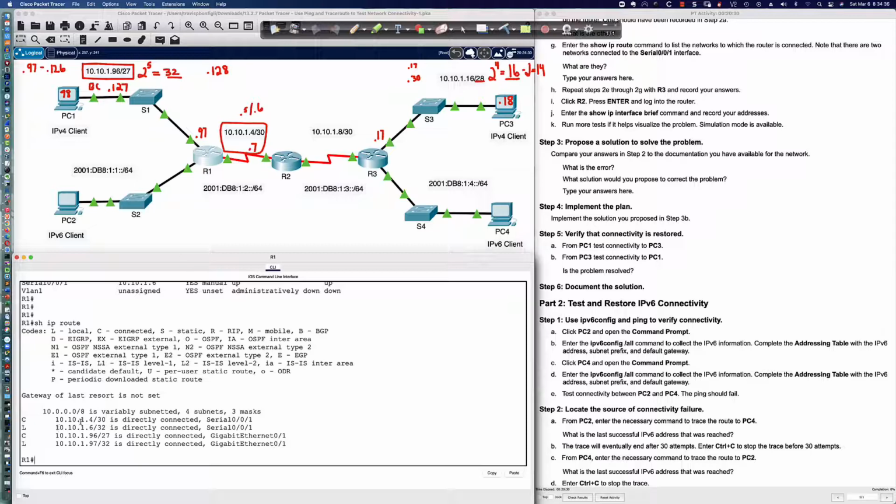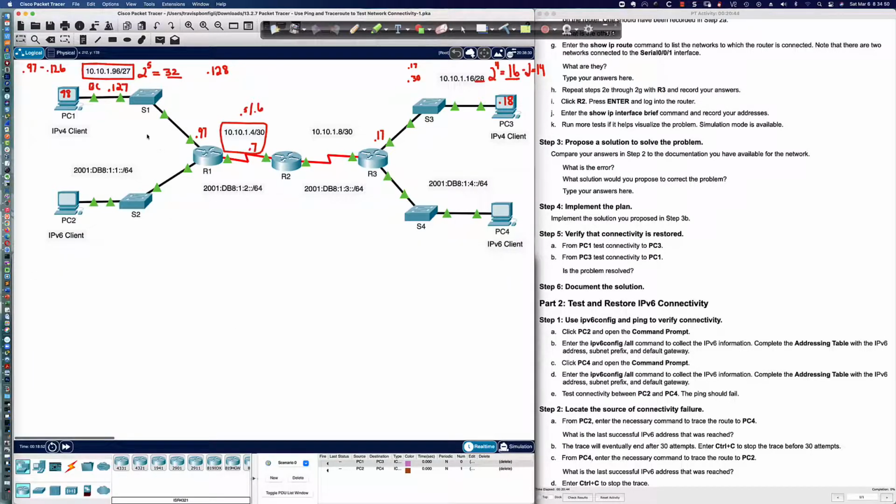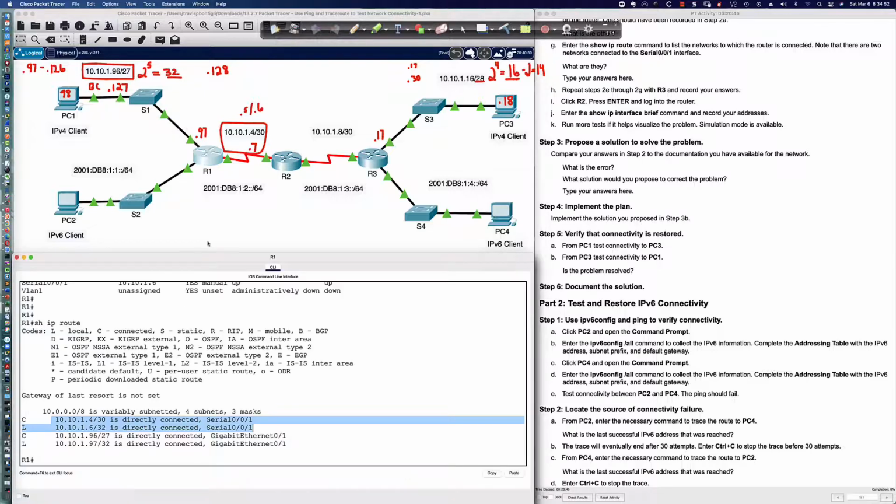So the only 2 networks router 1 knows about are the networks to which it is directly connected. In other words, it knows about the /30, and we see that right down here in the serial 0/0/1 interface. And then it knows about this 10.10.1.96 because, again, it's directly connected to it.